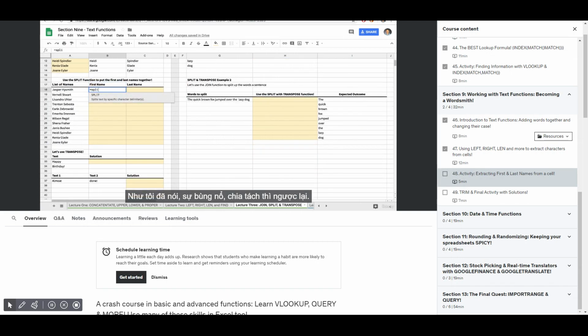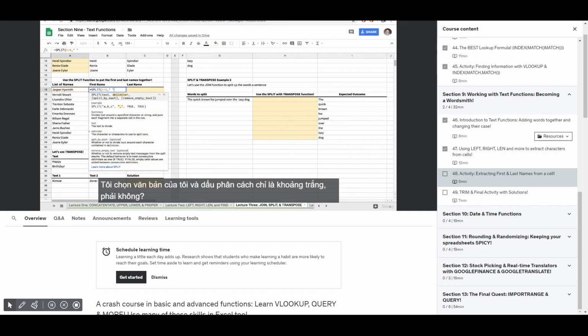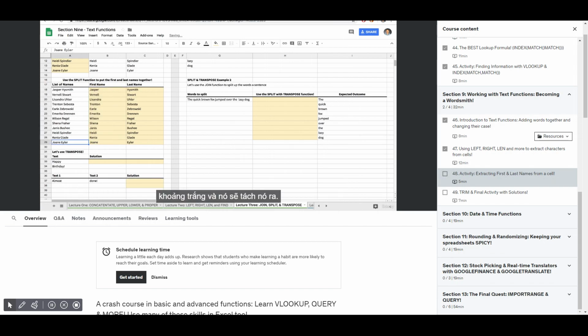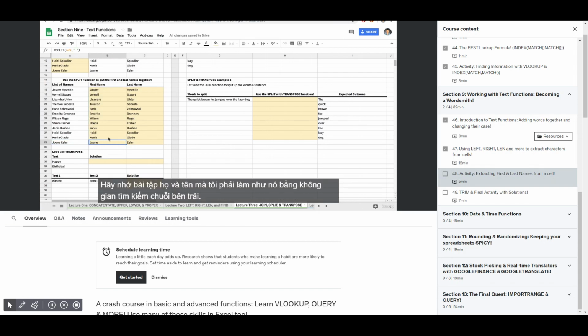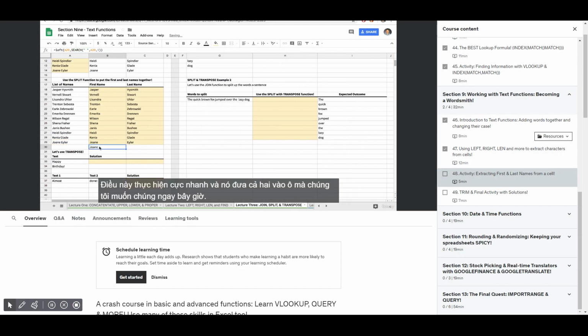Split, as I said, does the opposite. So I do equals split, I choose my text, and the delimiter is just the space, right? You can divide text around each character, but let's not worry about that for now, and just use split by the space, and it splits it out. Remember the first and last name exercise where I had to do equals left, string, search, space, and I got Joan. This does it super fast, and it gets both of them in the cell that we want them in.